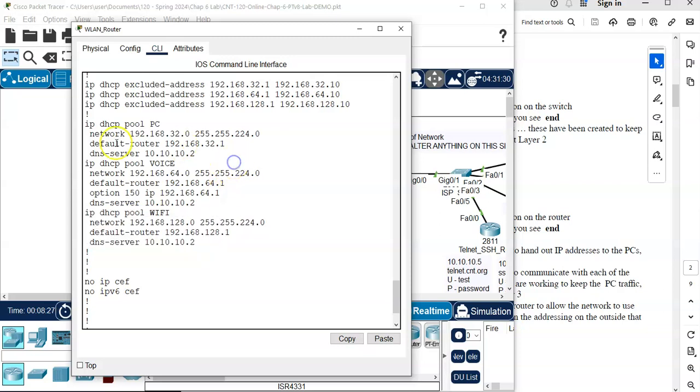And if I look kind of closely, I'll see 192.168 for all of these. But when I look closer at that third octet, I see 32 here, I see 64 here, and I see 128 here. Yeah, these three networks, these three desktop computers, IP phones, and wireless access points or wireless devices are now separated into different subnets.